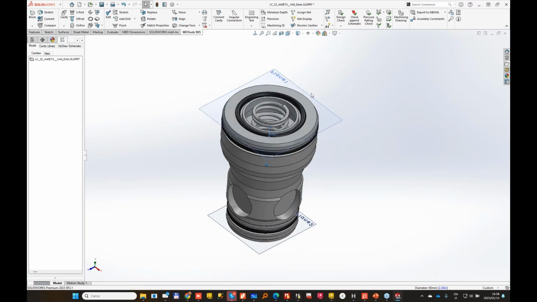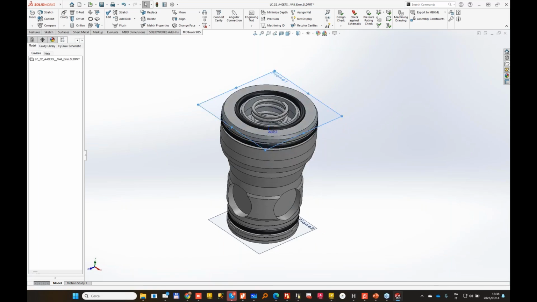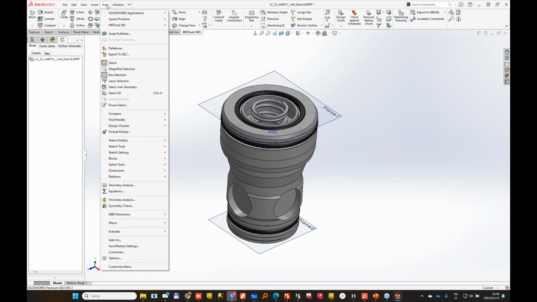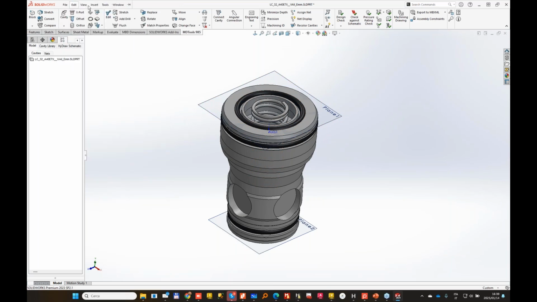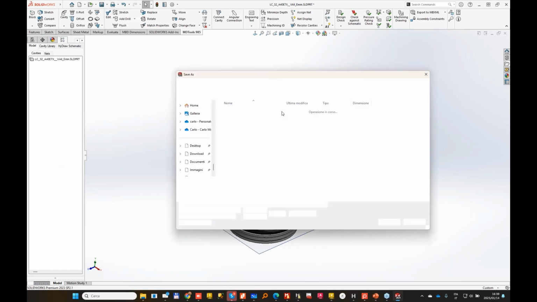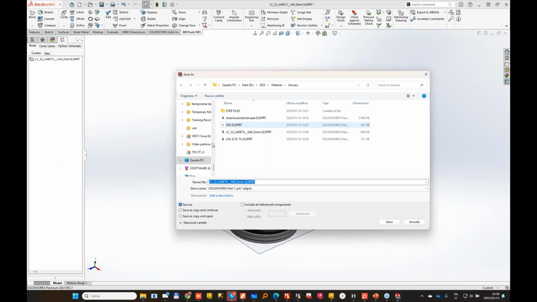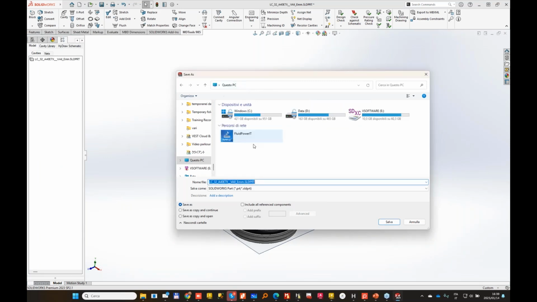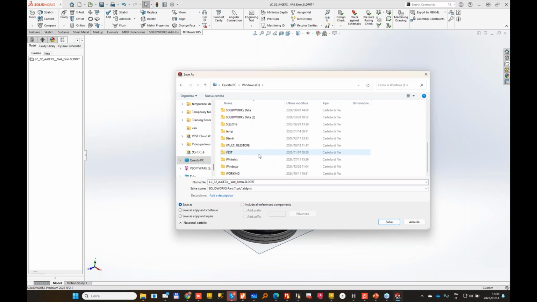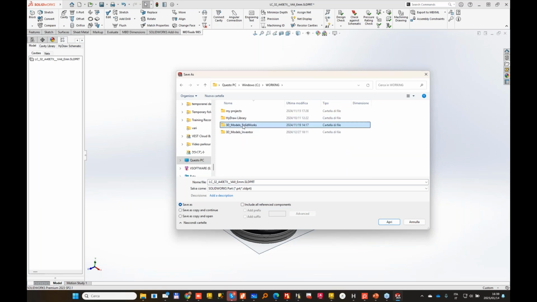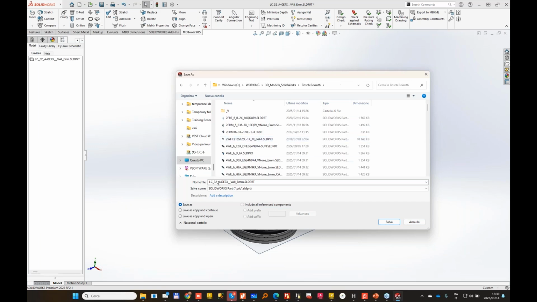I found a bug on this version, so I need to flip the plane, but we'll make sure that in the release it will be fixed. So flip plane. So I just flipped the normal of the plane, and now I can save it in order to make it work, but in the release version, this will not be needed. Save as, and I'll save again into my working folder. Bosch Rexroth LC32.